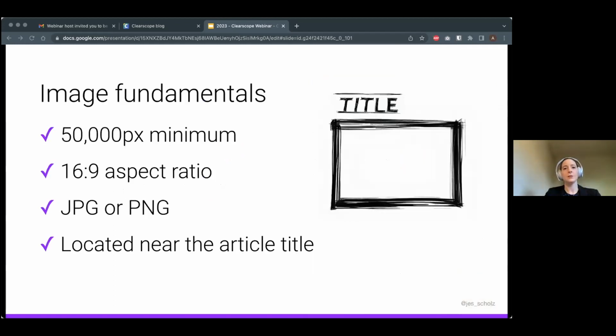If you want a picture to show, it is essential for the content to contain at least one image placed near the article title that has a resolution of 50,000 pixels in a 16:9 aspect ratio in JPEG or PNG format. Be warned that WebP works well for Google products, but it can cause compatibility issues on other marketing tools, such as those for email or push notifications, so it's best to be avoided.